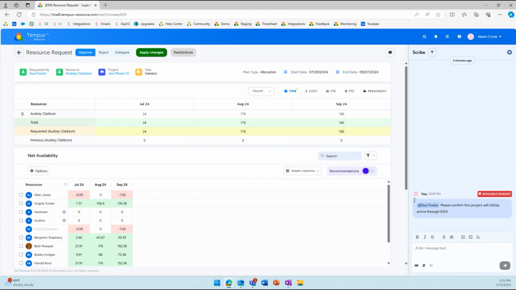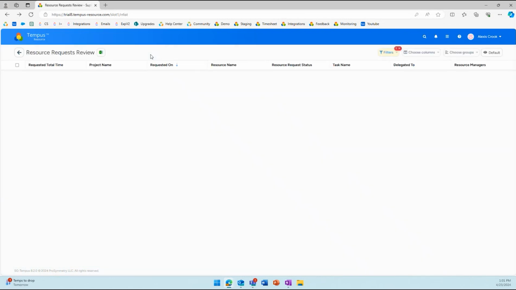With that being said, again, you can choose what you want to do with this request, in this case, approve, and then hit apply changes. And just like that, I have no other pending requests.